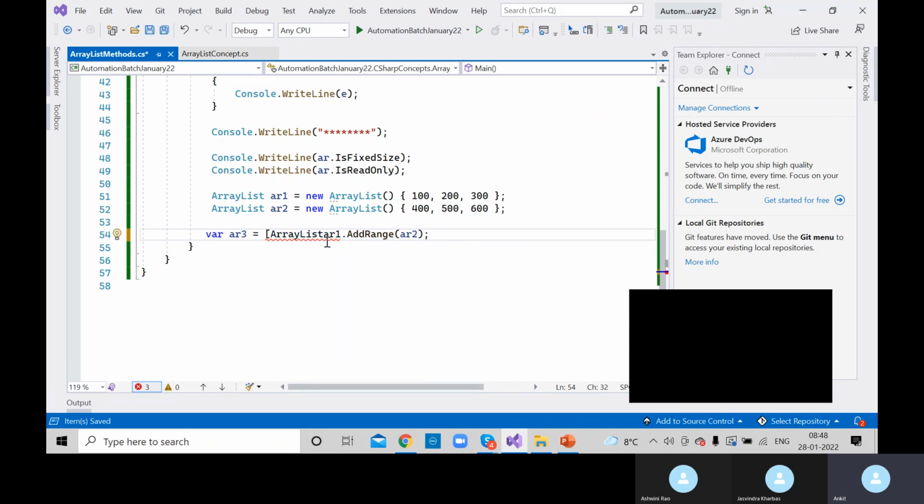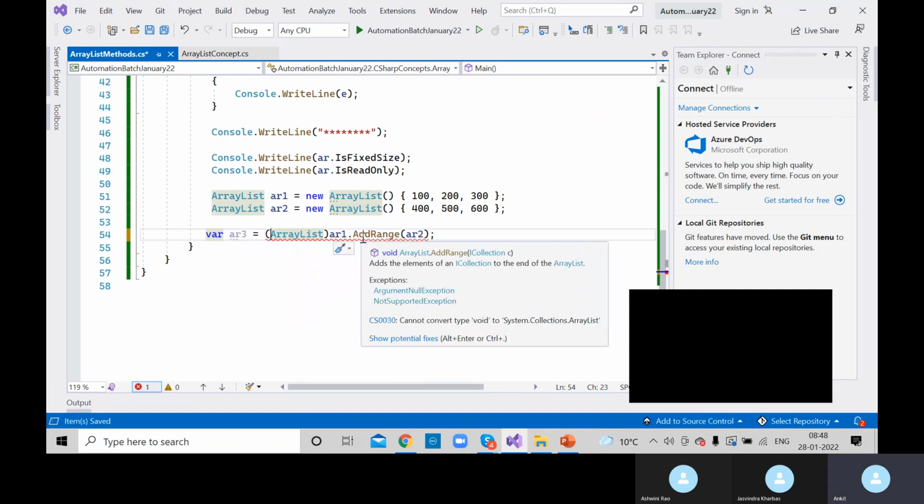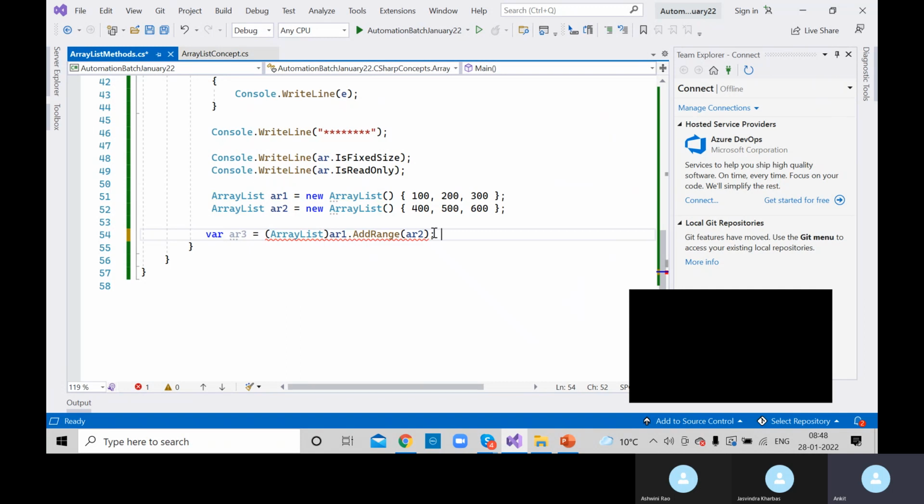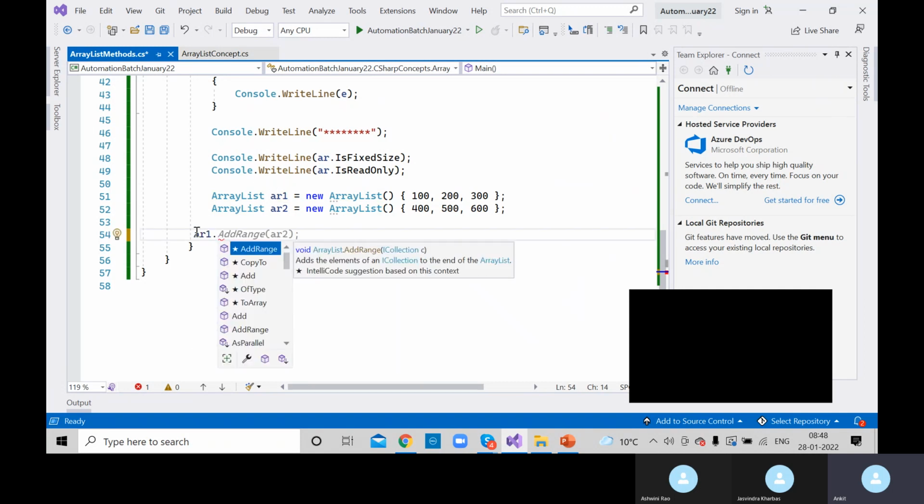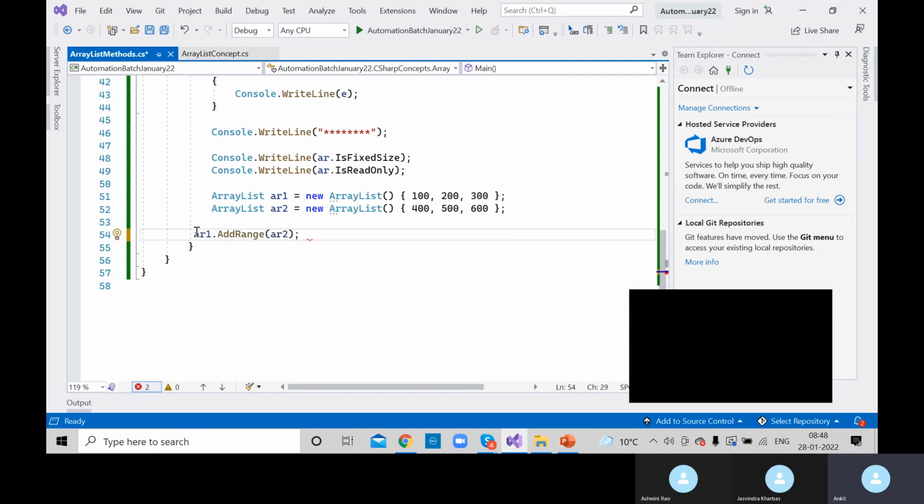No, still showing some errors. So basically, this method, array dot AddRange, is used to add an array list into another array list. It's a simple method. I don't know why it's showing an error. Maybe we need to typecast something in ArrayList dot AddRange.